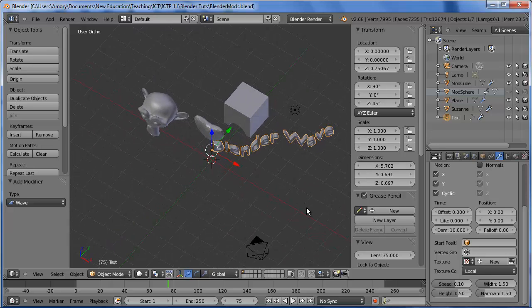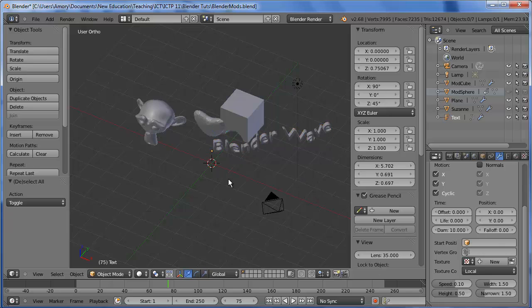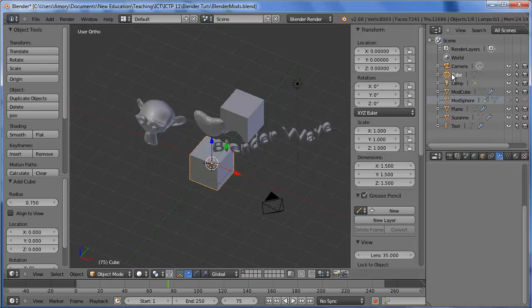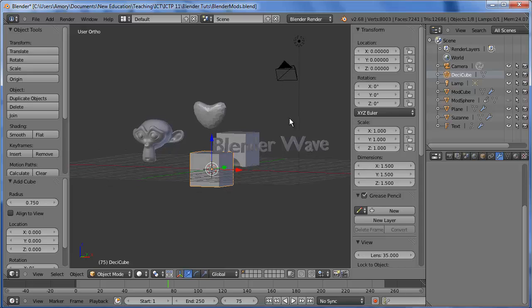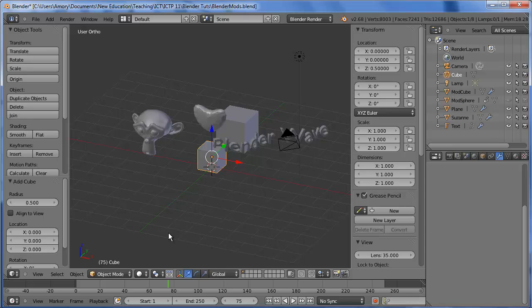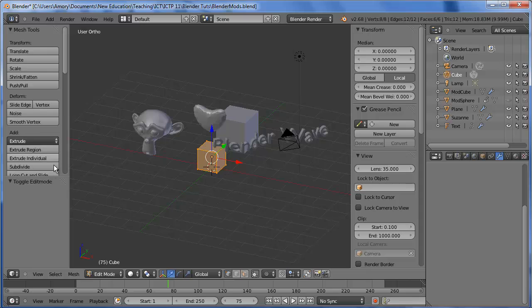And we're going to add one last effect here. I'm going to deselect. I'm going to add another cube. And I'm going to rename this to decicube because we're going to use the decimate function. Again, I'm going to make this cube smaller. Let's make it 0.5. Give it a 0.5 Z value. And we need to go into edit mode, tab, and then we can subdivide. And subdivide 4 times is sufficient.